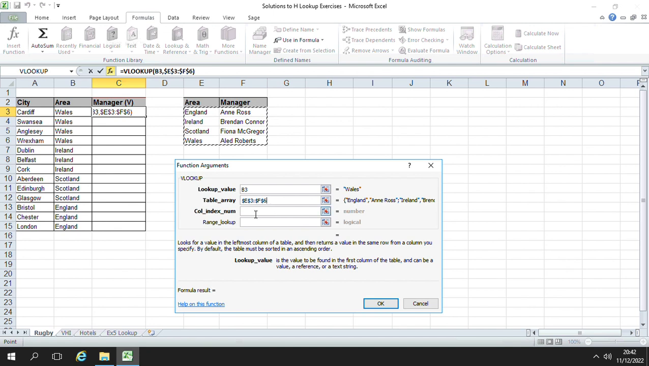Okay. I'm then going to move on to the column index number, and this means which of these columns in my selected table array is the answer in. And what we are looking for is the name of the manager, and the name of the manager is in the second column in our table array. This is the first column here, and this is the second column over here. So we are going to click in here for column index number, and we're going to type in number 2.